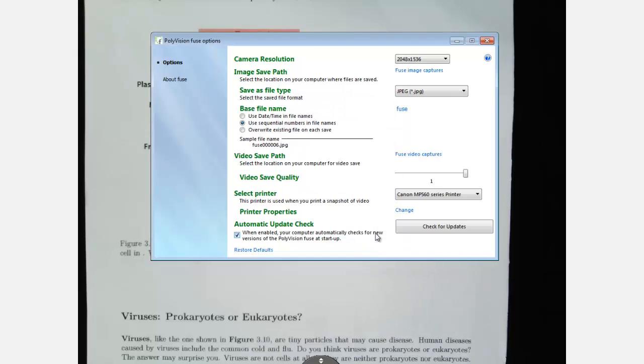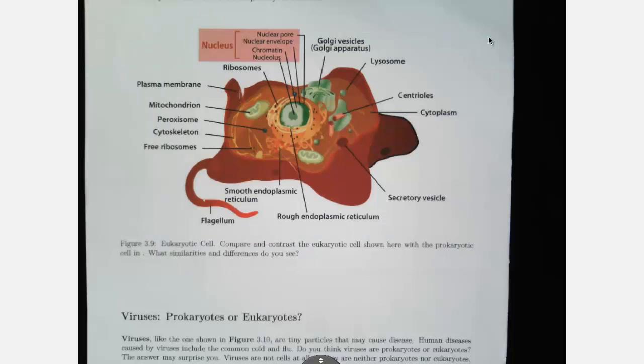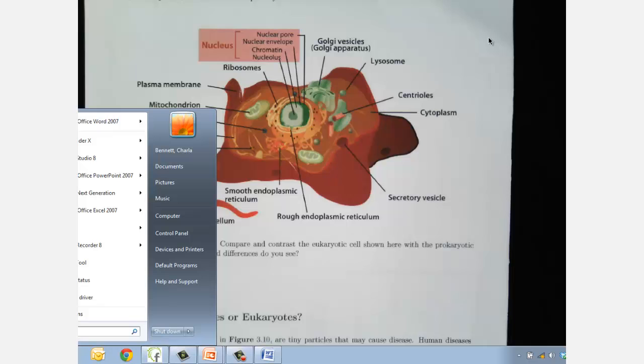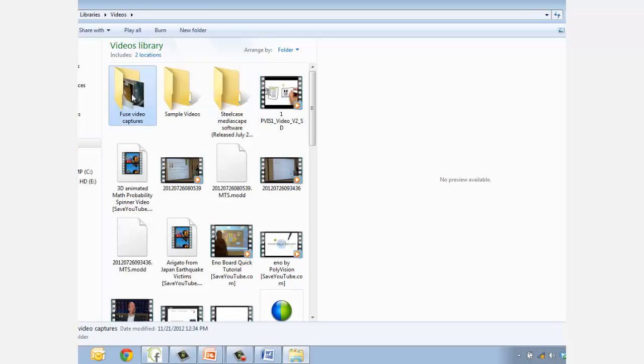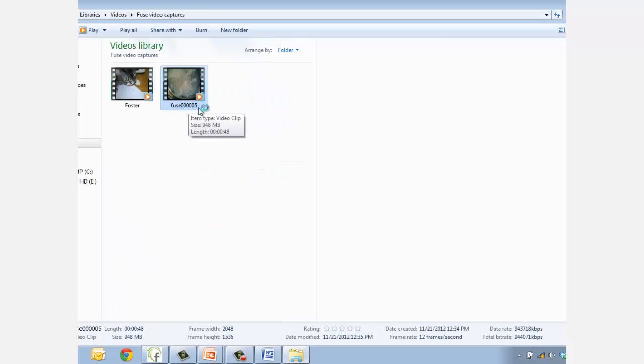Let's go back and see if I can find my file of the pepper experiment so I can show you that it did indeed save. So I'm going to go to My Documents, My Videos, Fuse Video Captures. I can rename the file if I want. Right now it's just called Fuse 5. And now I'm going to put a drop of detergent right in the middle, and you'll see how the pepper scatters because I decrease the surface tension.